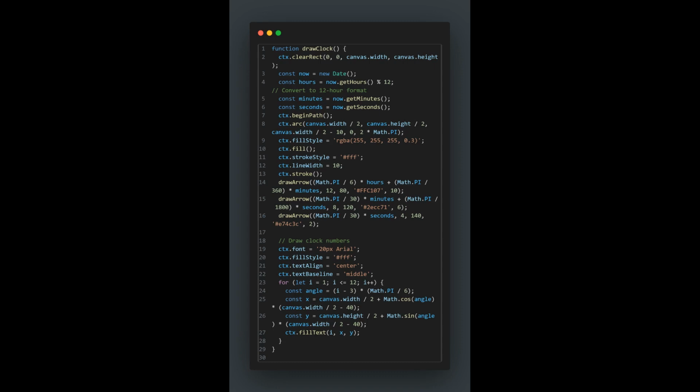Let's go over the drawClock function. It clears the canvas. It calculates the current time in hours, minutes, and seconds. It draws the clock face using ctx.arc. It fills the clock face with a semi-transparent white color. It draws arrows for hours, minutes, and seconds using the drawArrow function. It draws clock numbers from 1 to 12 around the clock face.